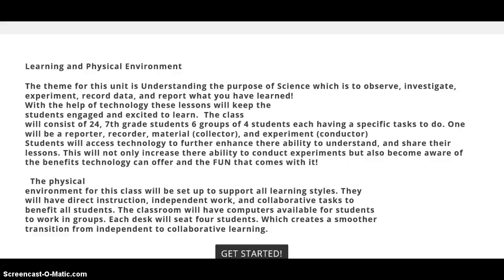And students will also have access to technology to further enhance their ability to understand what they're about to learn, and they can also share their lessons if need be. The technology will not only increase their ability to conduct the experiments, but also make them aware of the benefits technology can offer and the fun that comes with it.